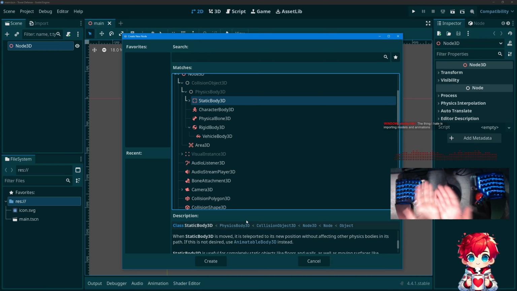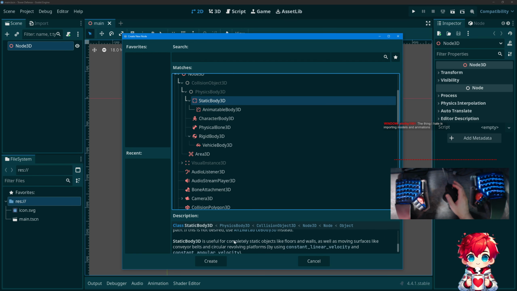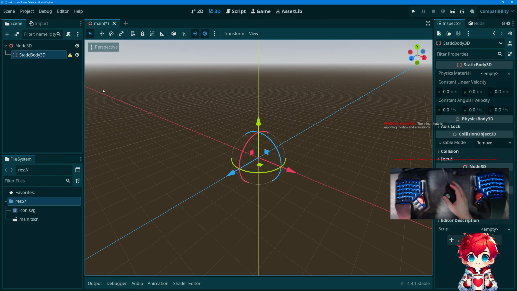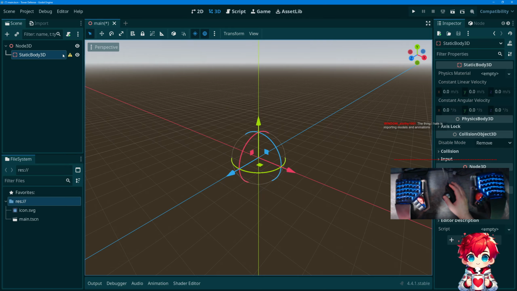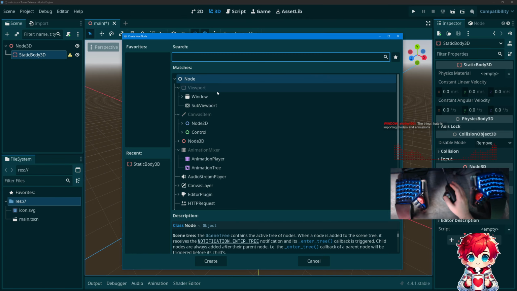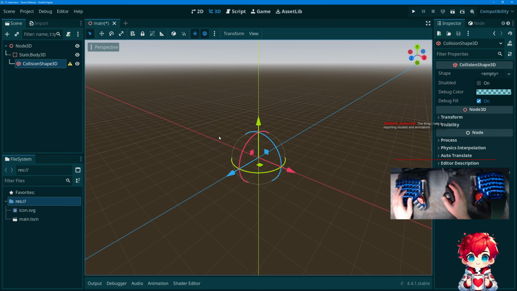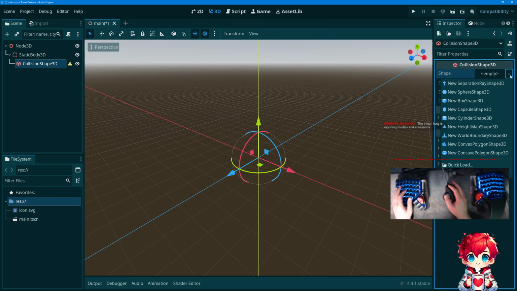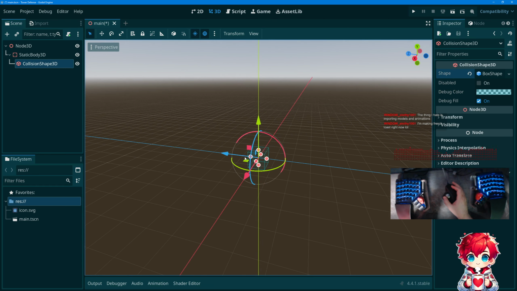I think if we want a floor, do we use a static body 3D? Oh, there's animatable. So let me try creating a static body. And it's gonna tell me that I need stuff. Okay, so we need a collision shape. Okay, and this needs a shape. So this is going to be a box shape. All right, we have our first 3D thing.